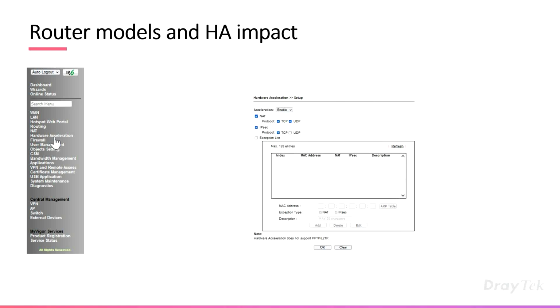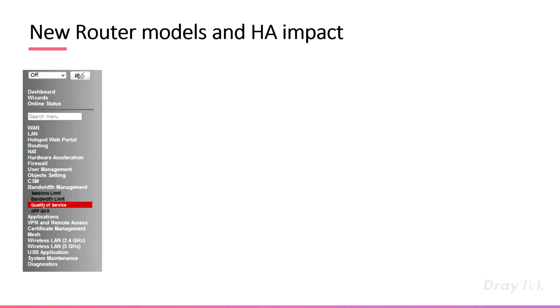Now, if you must use hardware acceleration and you need to enable that, you can find the settings under hardware acceleration, and you can enable both NAT and IPsec accelerations.